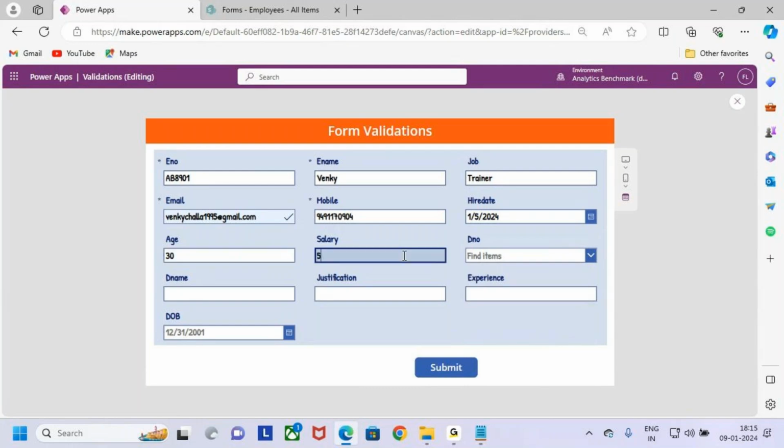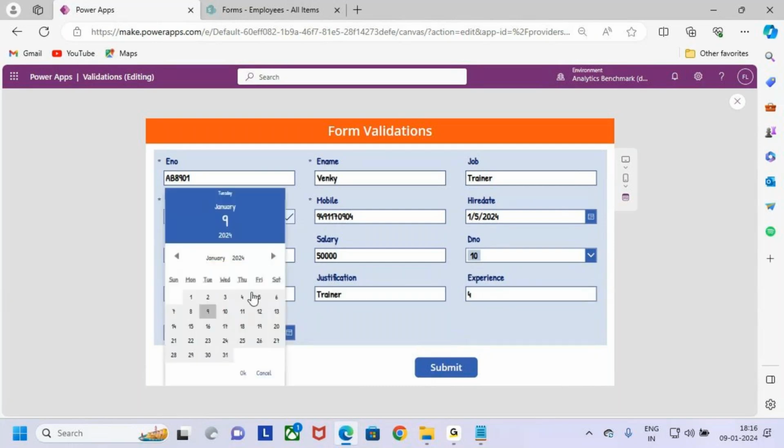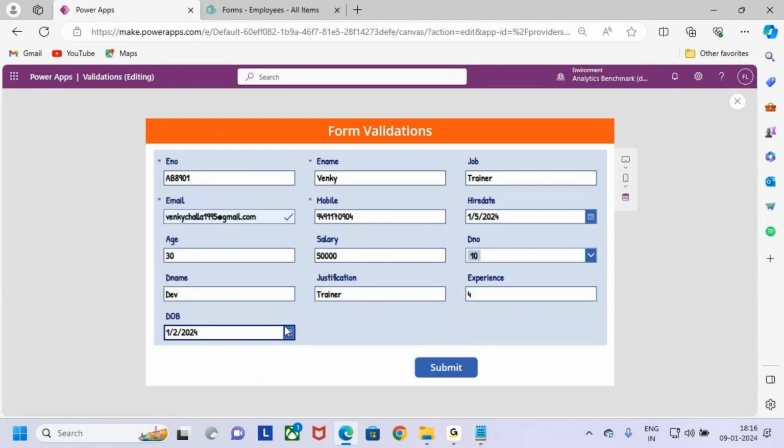Let me enter the salary. What the salary is? Let us say 50,000 is the salary. And department number, he is working 10th. And what's the department name is? Let us say the department name is development. And what's the justification? Just keep here, he is a trainer. And what's the experience? Let us say 4 years of experience. And what is the date of birth? Let me select some random date of birth, whatever the date of birth it is. Let me select one date.